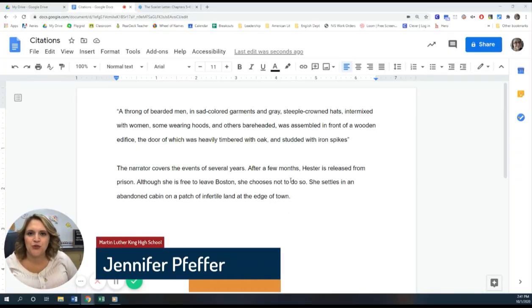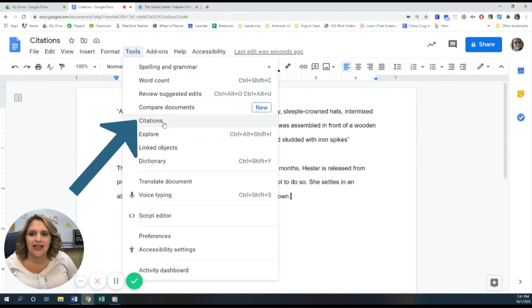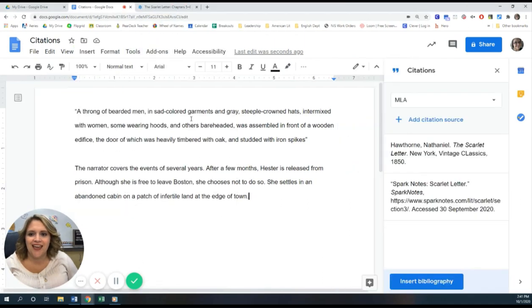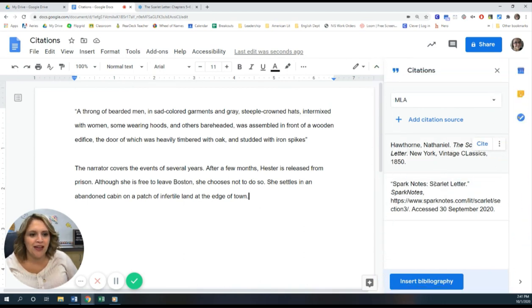We have a new tool that has hit our domain in Google Docs, and that is the Citation Tool. To get there, you will go to Tools, click Citations, and it will open up the citation menu on the side. I have already pre-put in a book and one website, so I'm going to show you a couple of different things for that.